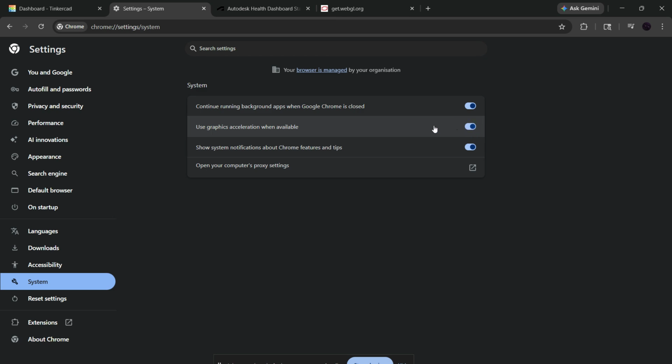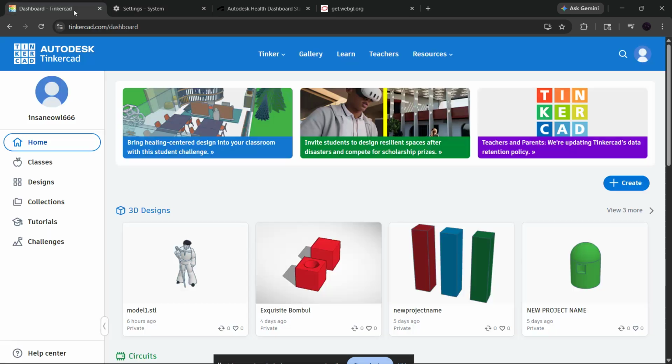So to quickly recap, if you have a Tinkercad login problem, clear your cookies and cache, test in Incognito Mode, check that you're using the correct account type, verify that Autodesk services are online, disable VPNs or proxies, flush your DNS, and update your browser. One of these steps usually fixes the issue.